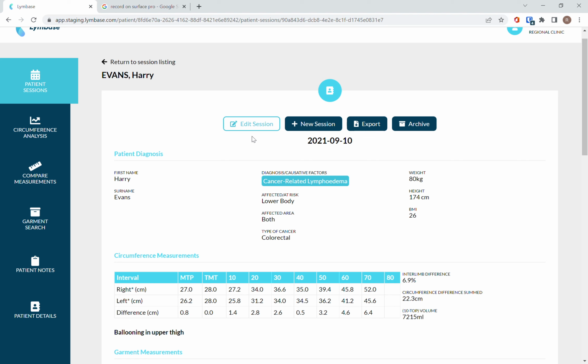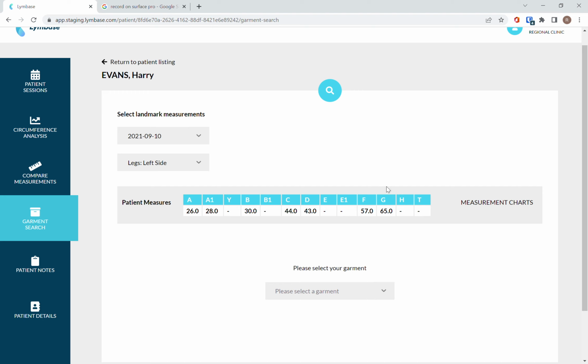I'm going to go straight to the garment search, and you can see the measurements that we've taken here, left and right, which are the same for this gentleman. And you can do a prior date if there is one, but really this is the only button that you're likely to want to be changing between. Then if you go to select a garment, you've got three options: compression stockings, wraps, or comfy wave.